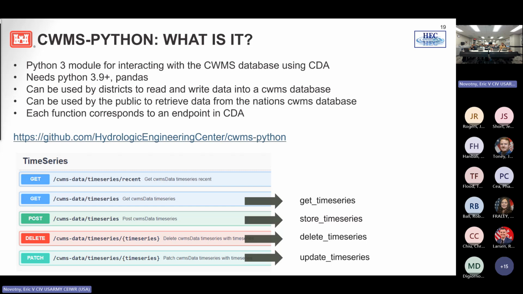But so in Swims Python, we have a get time series. For posting data, we have a store time series. For deleting data, we have delete time series. For patching data, we have an update time series. So basically, different calls in Swims Python correspond to an endpoint in CDA.